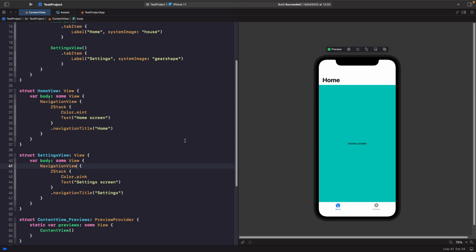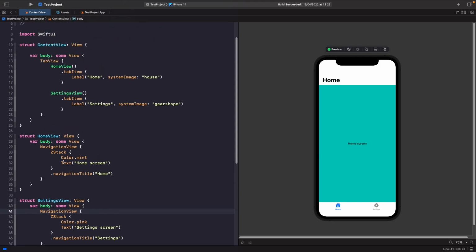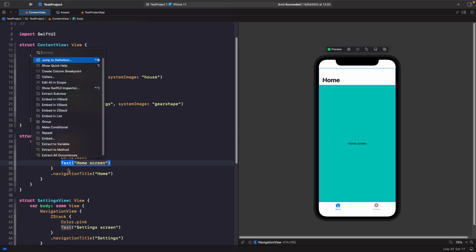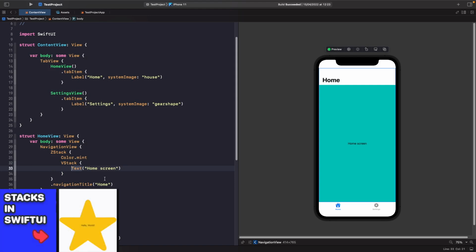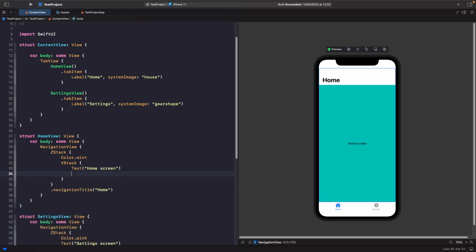In our Z stack here, rather than having this text home screen, I'm going to replace this with a navigation link with a title and a destination. So let's do that now. Let's click on our text and embed this in a VStack. If you want to learn more about VStacks, then check out my video Stacks in SwiftUI. Then below here, we're going to type out navigation link.